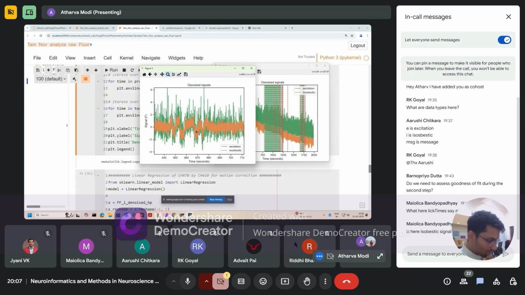So you might have used this, not in this context, but very extensively, the method that when there are two time series signals, let's say temperature and humidity, you can explain humidity by temperature. You can explain temperature by humidity. What the term is called is correlation, right? So these are correlated signals. So these changes are common to both excitation and isosbestic.